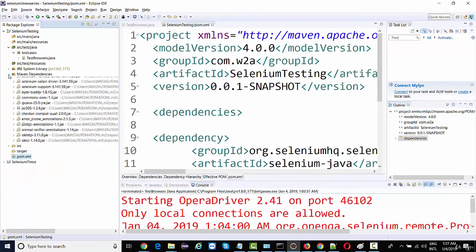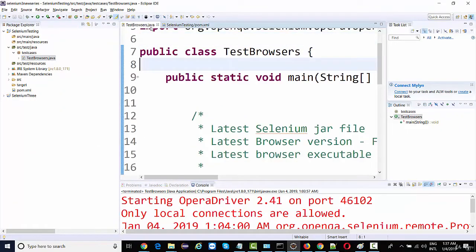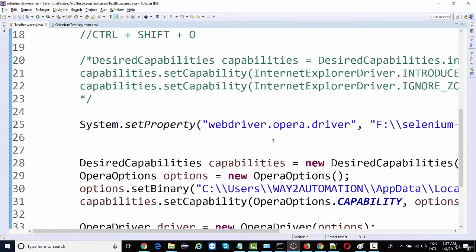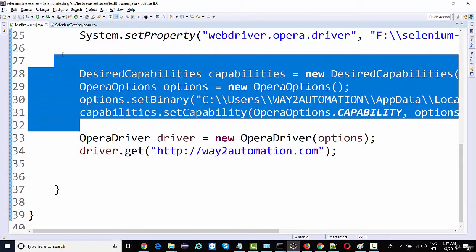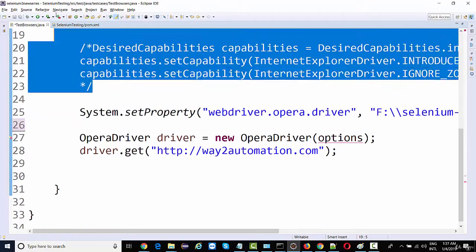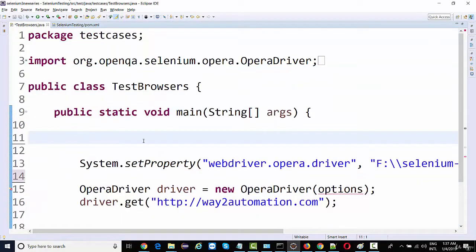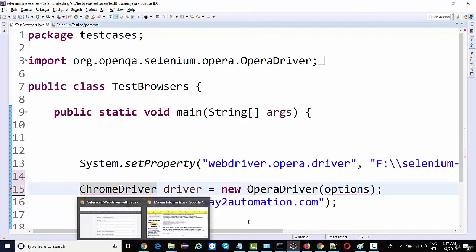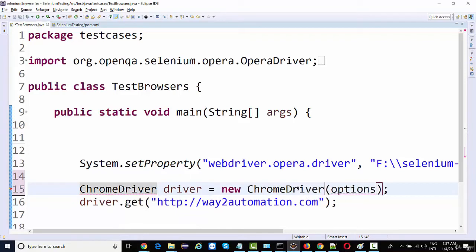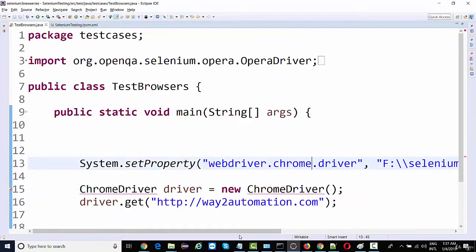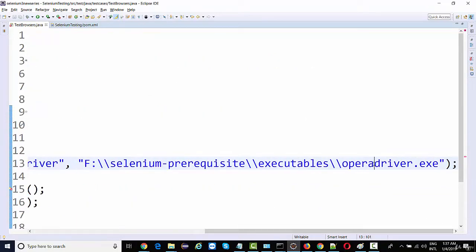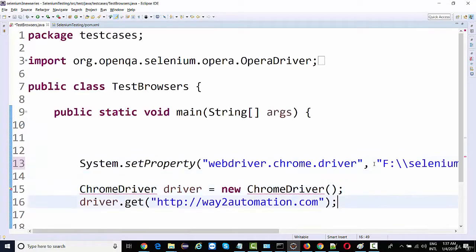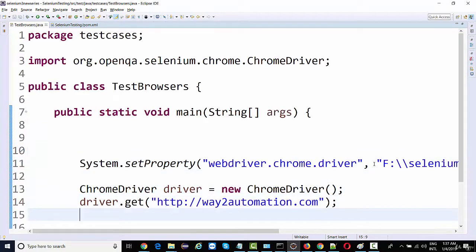Now what we're going to do is run this code again. We have already seen the browser configuration, right? So I'm going to remove this part for the timing. Remove all these for the timing. Let's just pick up a basic browser. ChromeDriver equal to new ChromeDriver. Remove the constructor, give it ChromeDriver, give this as ChromeDriver, import, save and run this, and let's see if the Chrome browser launches.